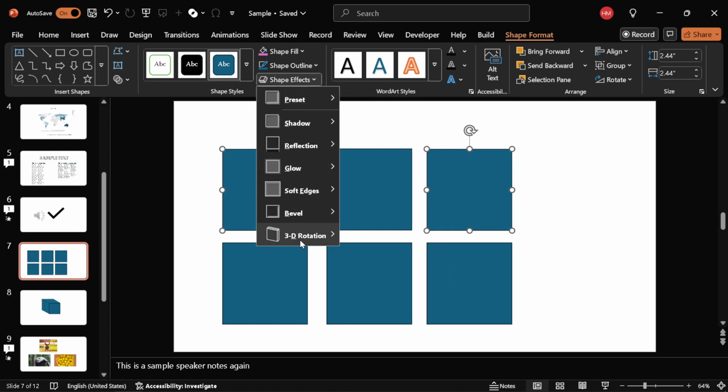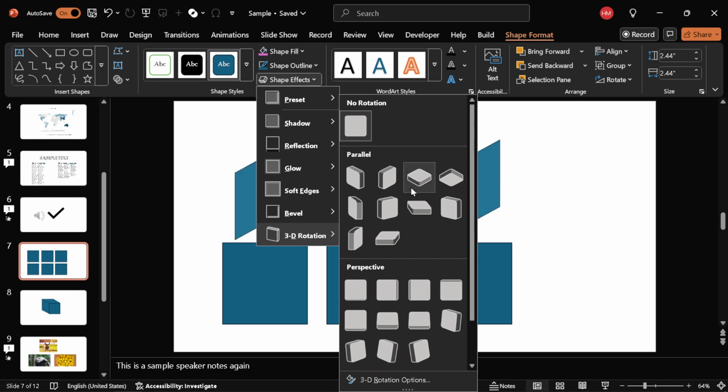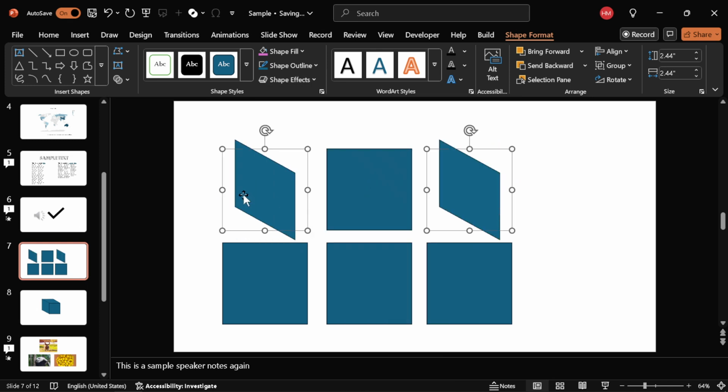Stay tuned for part 2, where we'll dive into animating this 3D cube, bringing your slides to life in a whole new way.